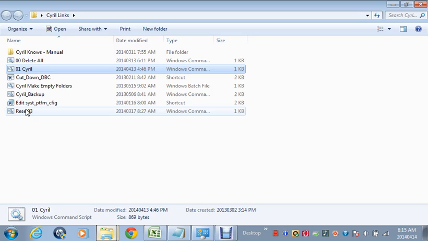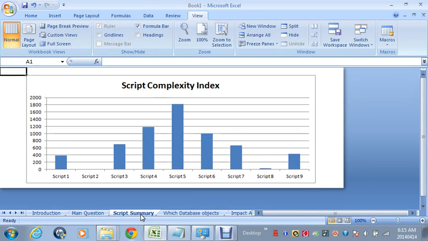So, Cyril's run. What did you get out of it? An initial high-level report might look something like this. It shows the complexity of each individual script. Now, the complexity index has been based on the cyclomatic complexity algorithm developed in 1976 by Thomas McCabe. It starts to build a picture of all the processes under your control, and it's intended to help you in prioritizing and resource allocation.